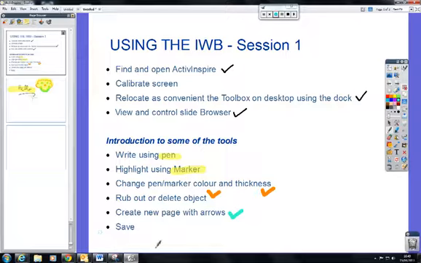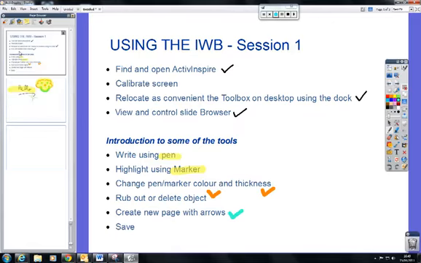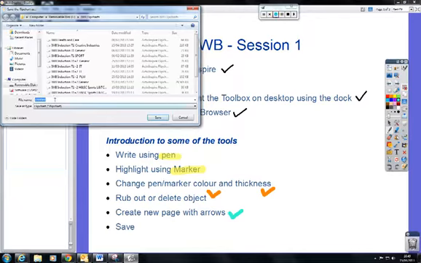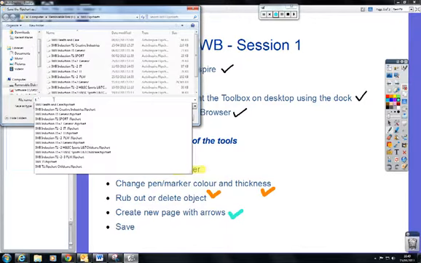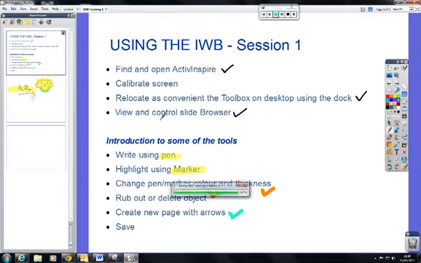And finally, how can we save? Well, it's really easy to save. You're simply going to go save. Now, obviously, when you save, you need to locate it. So I'm going to give it a name, Interactive Whiteboard Training 1. And I can save. Now, if I save this document, I save it as a flip chart.